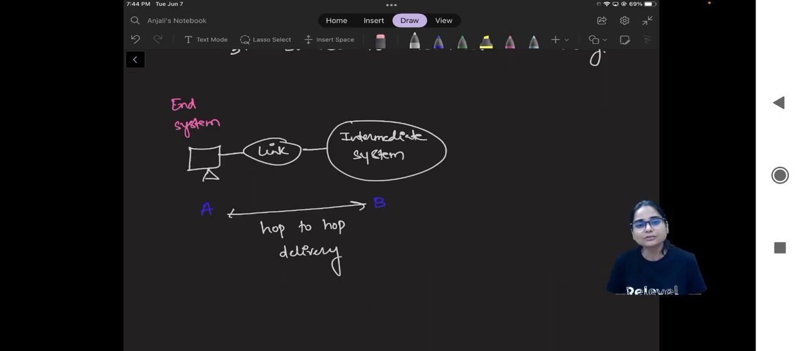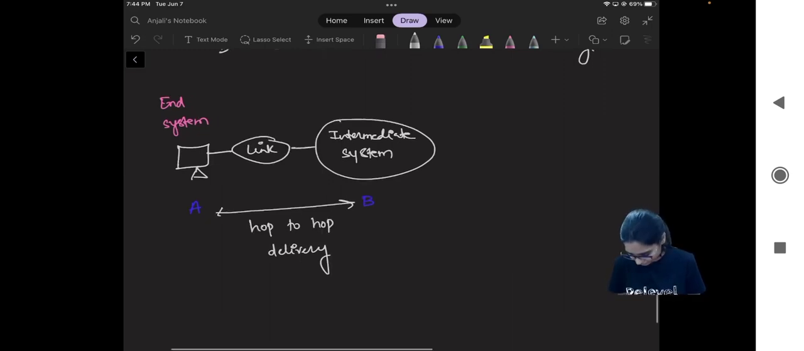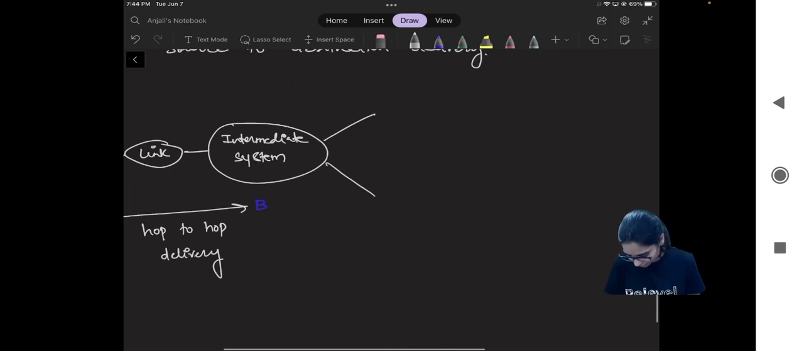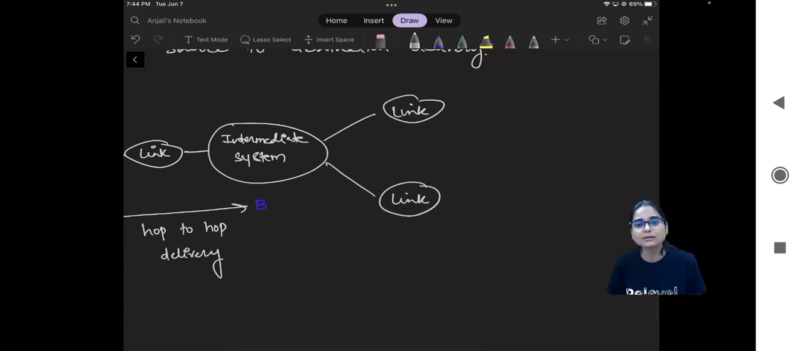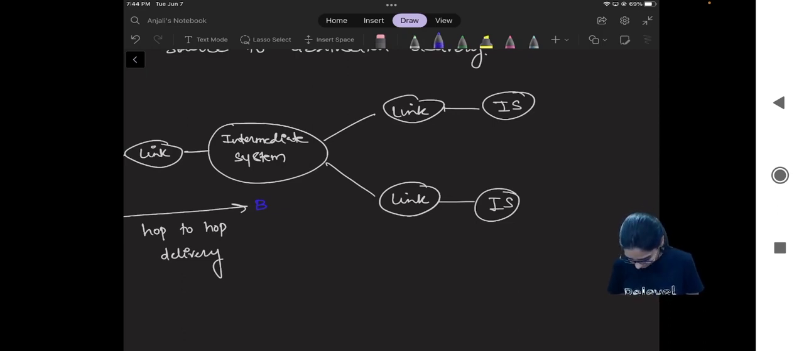All right, now after this intermediate system, we are going to be breaking this link into two parts, and those are going to be going to your intermediate system. So from here we are breaking it into your first link and your second link, and from this link we are going to be having some intermediate system. I'm just mentioning IS. Here also IS, here also IS. Now this was your first one. From here as well we are going to be having your hop to hop delivery from this particular point to this particular point. So here also we are getting hop to hop delivery.